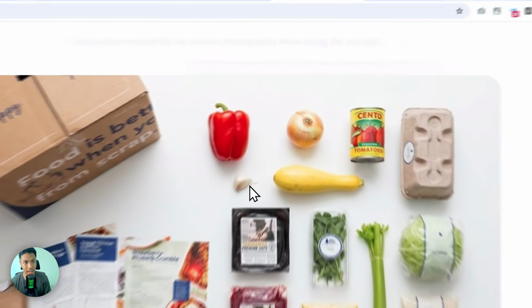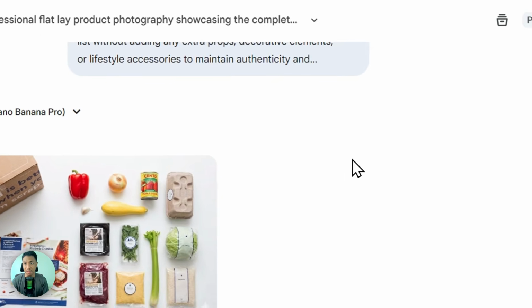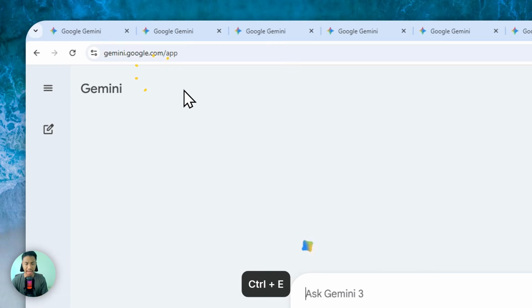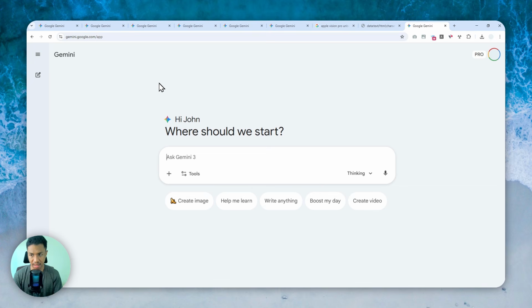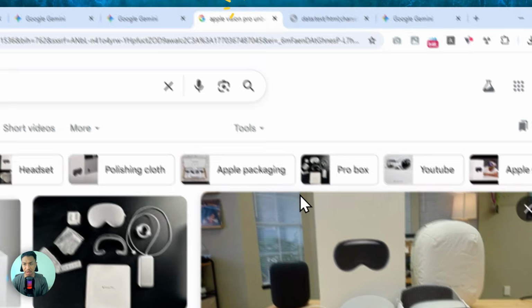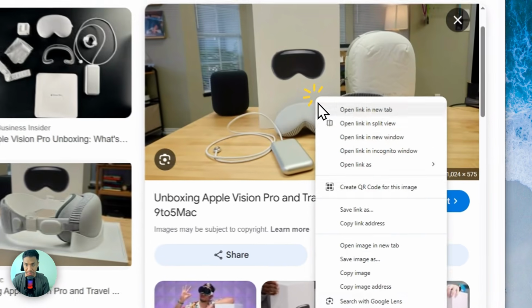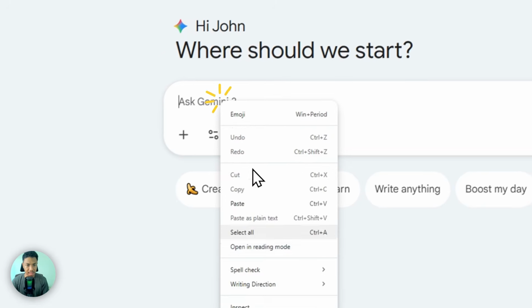So let me show you how you can generate a sort of unboxing or what's in the box product photo using only Gemini AI. So first, let me just open Gemini, and after that you need to upload the photo of the product and also the other accessories or items that are included in the box. You can click this plus button and then upload the file, or you can also just drag and drop. In this case I'll just copy this photo from 9to5Mac, and this is just the unboxing of the Apple Vision Pro. I'm going to just copy it and paste that here on Gemini.